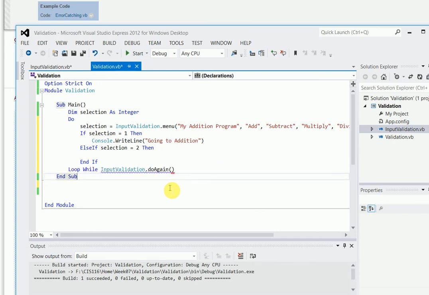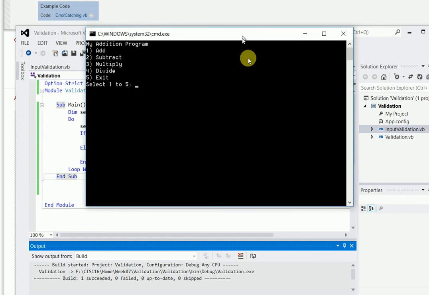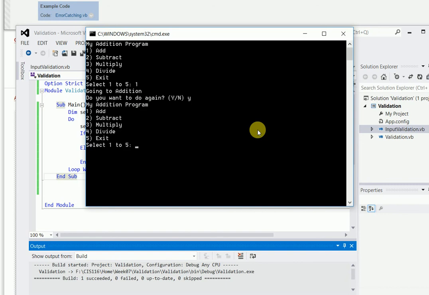I don't believe that receives any parameters, does it? Evidently it does. Do while that is equal to a yes. Okay, let's do that again. Like that, okay? So now what's going to happen? Okay, here we go. I'm going to do an add, okay? And going to want to do it again? Yes, I want to, okay? And oh, we could put a clear screen in there, but it works now, doesn't it?